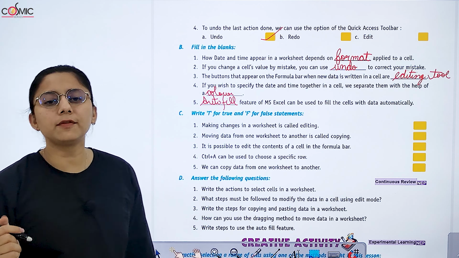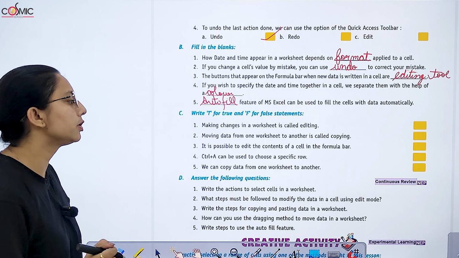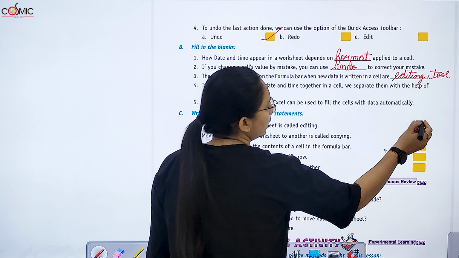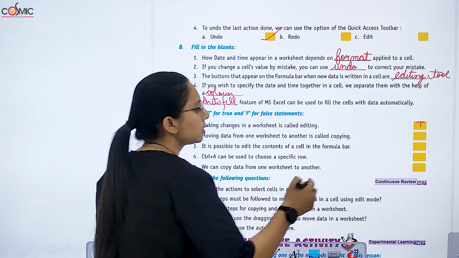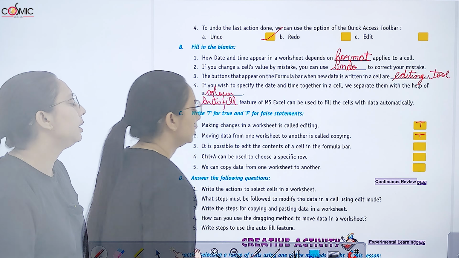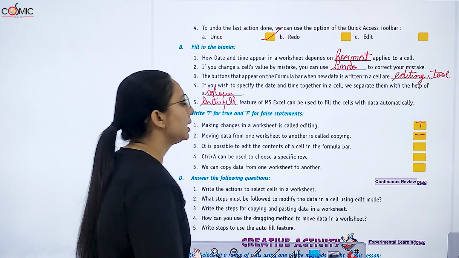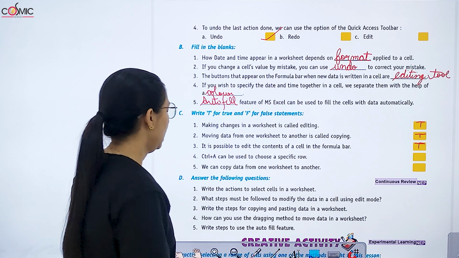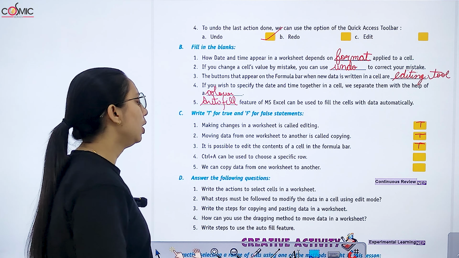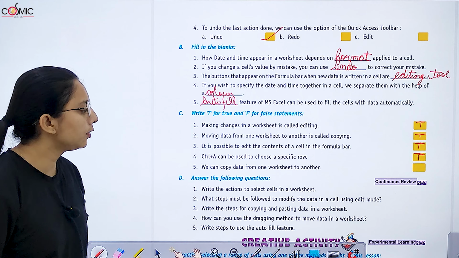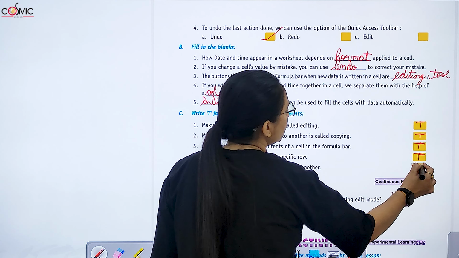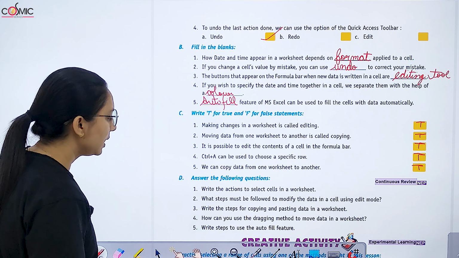Now write T for true and F for false statements. Making changes in the worksheet is called editing. It's true. Moving data from one worksheet to another is called copying. Now it is possible to edit the content of the cell in the formula bar. It's true. Control plus A is used to choose a specific row. It's true. We can copy data from one worksheet to another. It's true. Now answer the following.